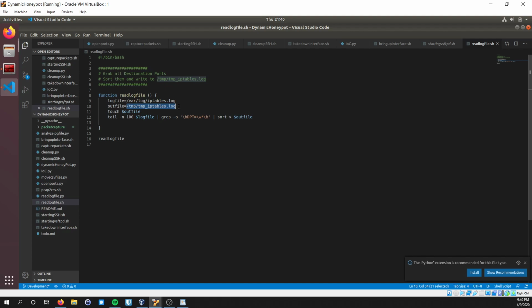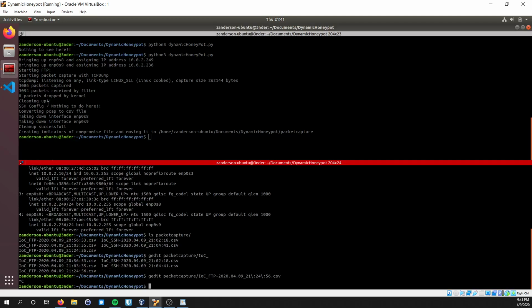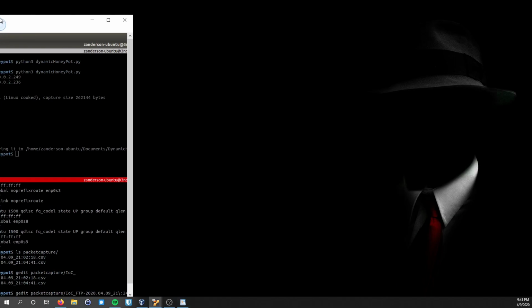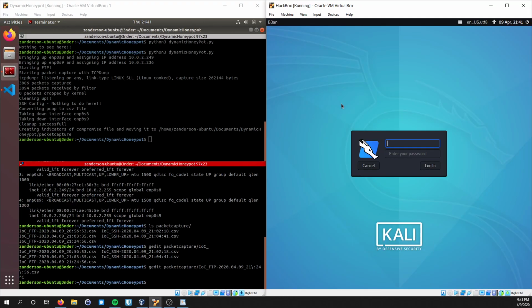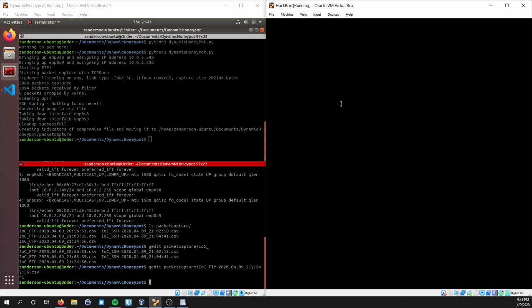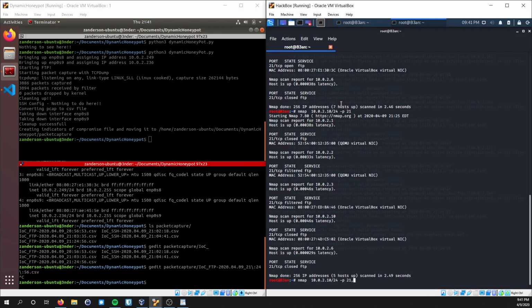Let me see if my notes have anything different. So that really sums up the program details. The next step would just be to look at another demo, and I would like to show what would happen if we scanned both.